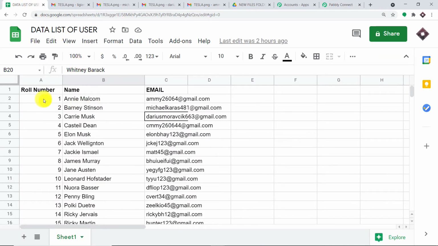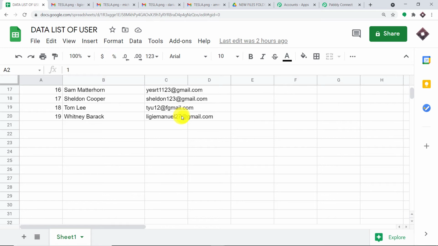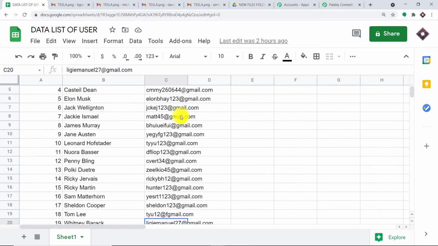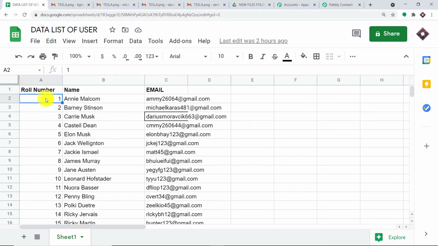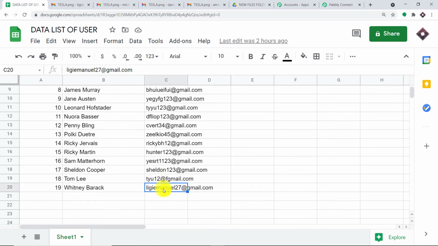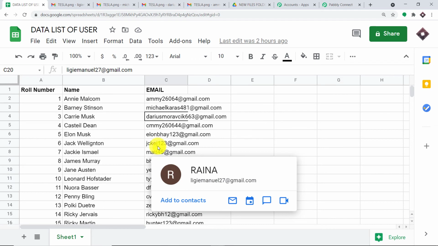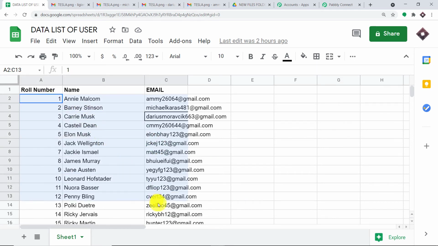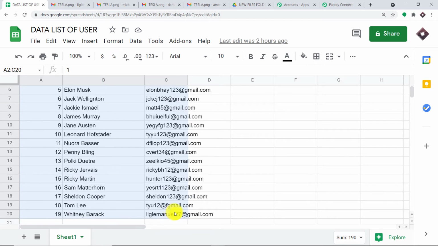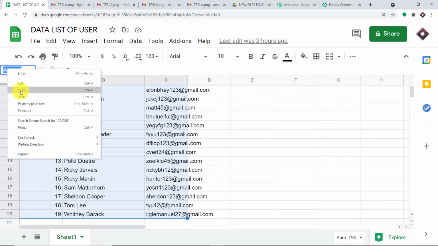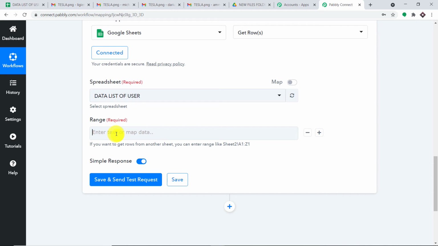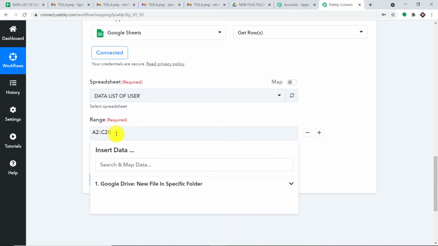So here the range basically means from this cell to this last cell, we have to send the data. The first cell is A2 and the last cell is C20. So we want to send the data from A2 to C20. I'm just going to click here and drag this up to here. As you can see, we can find the cell address. So this is our cell address. I'm just going to copy this and paste it here. So this is our range.